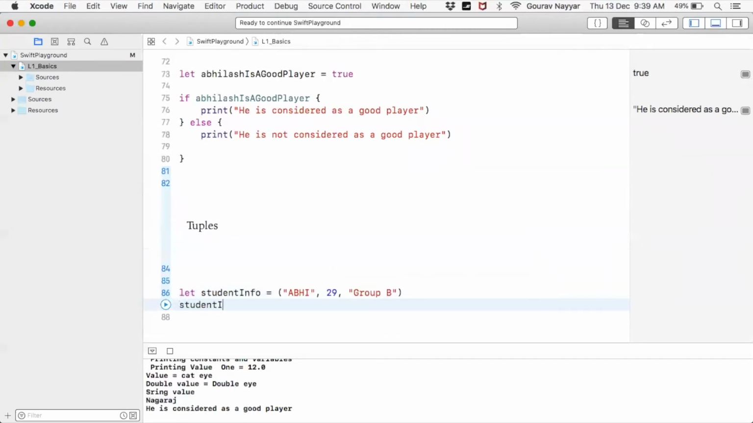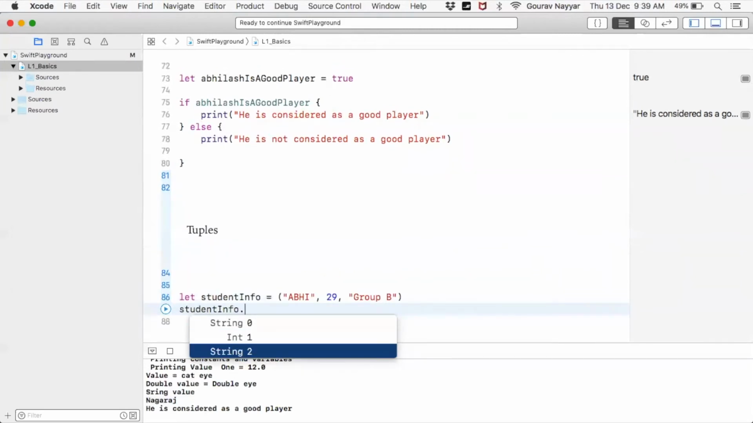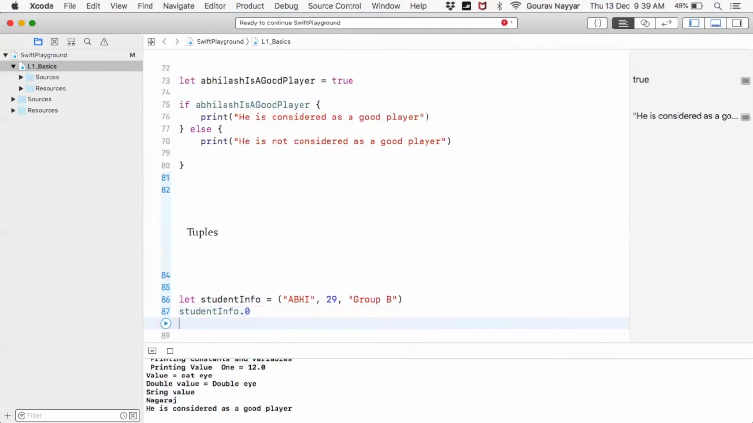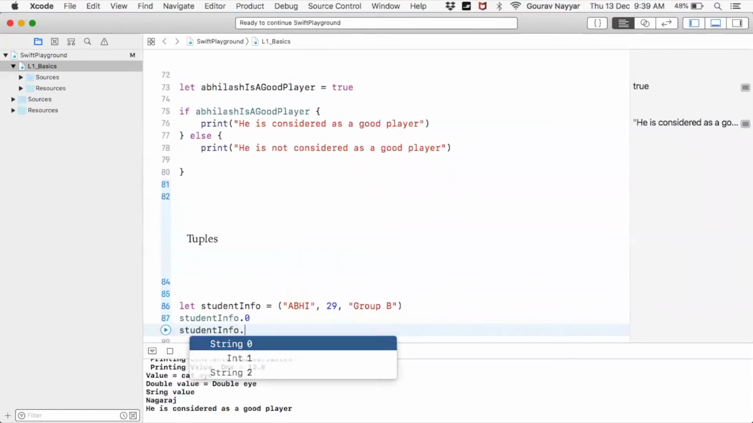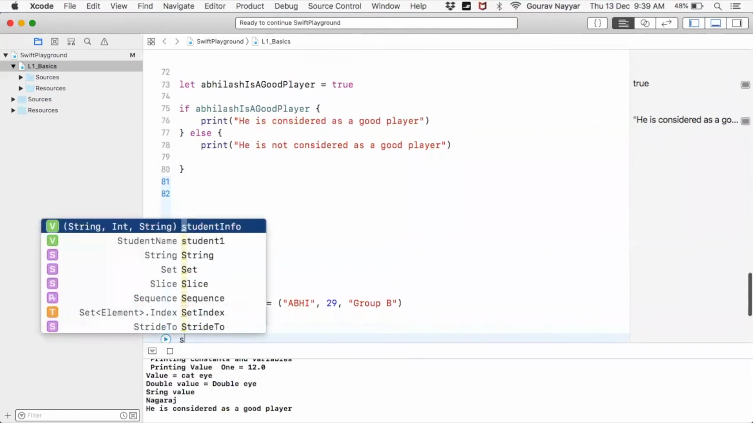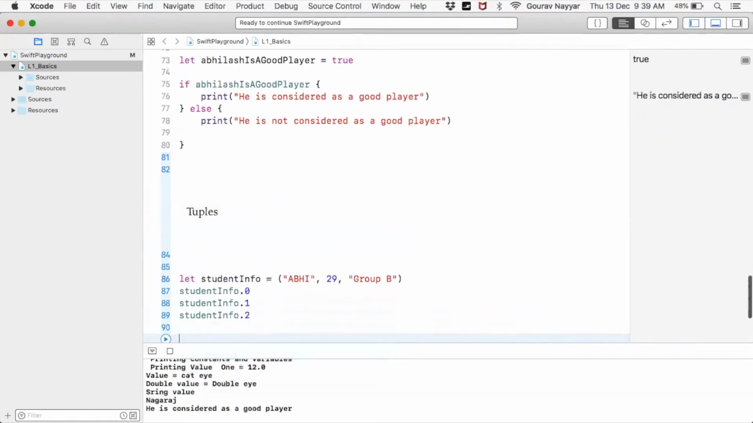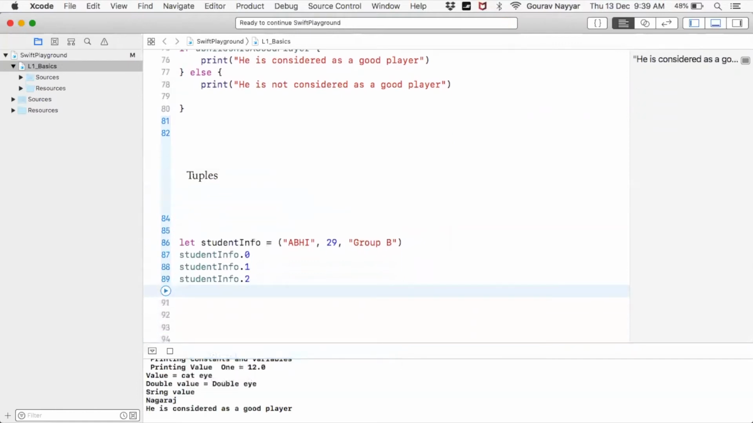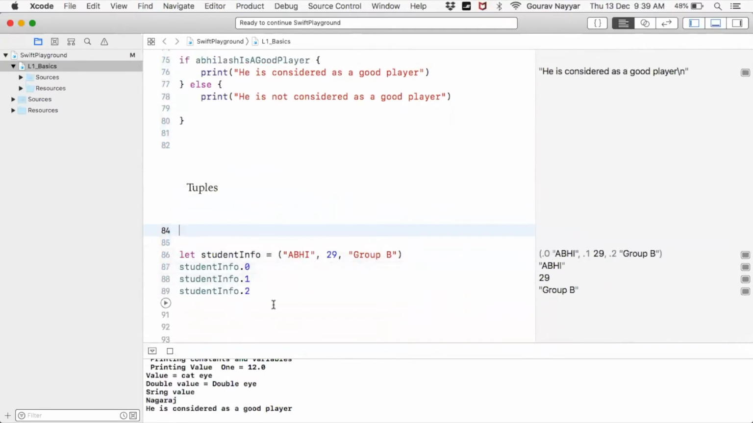Now how can you access these values? Student info, you have this as 0. Student info, you can access all the information related to that, and you can have student info and 2. So this will give you all the information associated with it. And where is the cursor? Yes, so this is how you will get all the information. What we have realized is it's still not that readable. You have 0, 1, 2. How can you make it readable?